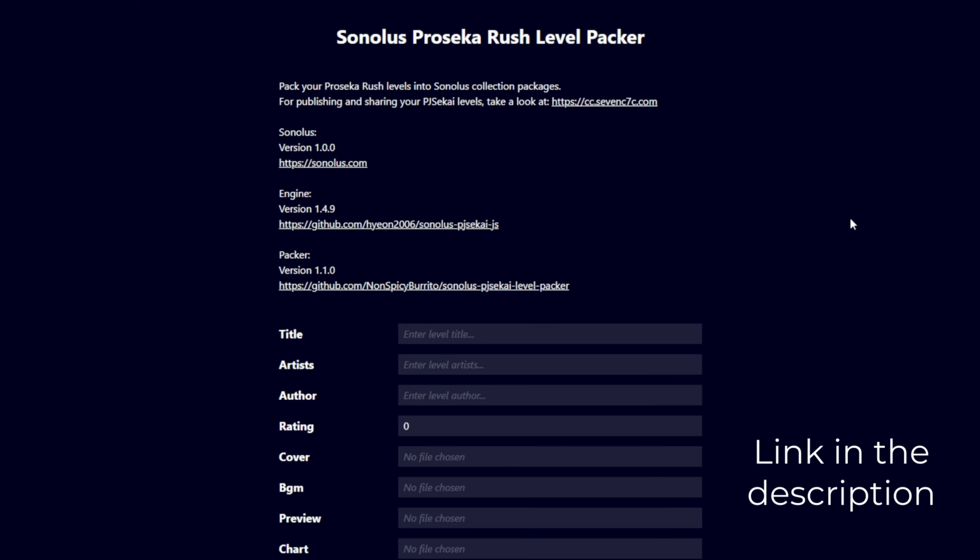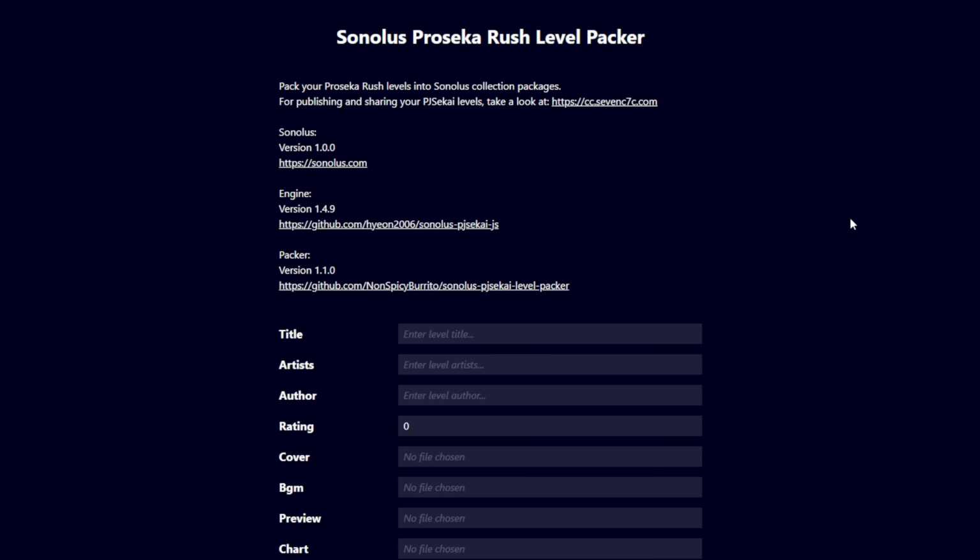Head over to this website here. This is a file packer from the ProSeka Rush server. Basically, what it's doing is taking all your files and neatly packing them all into one file. This makes it easier to share around, and it's a format that Sonolus can read.